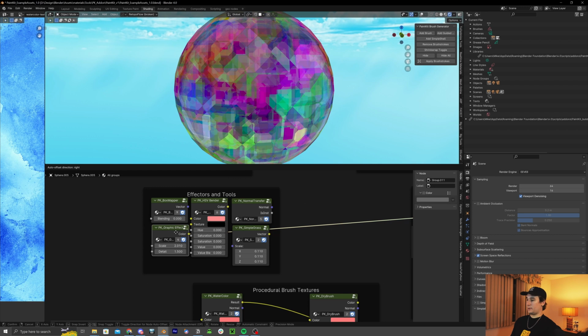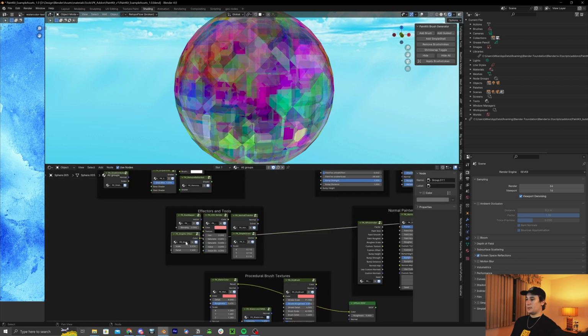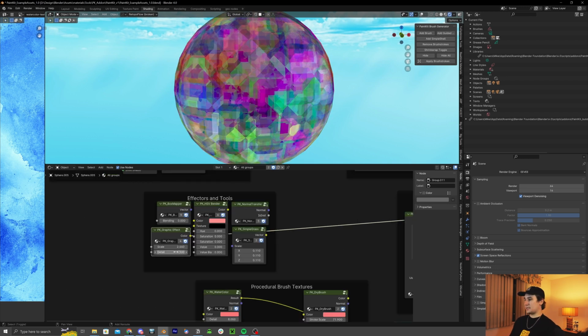Now graphic effect over here is just a procedural texture. It's very simple. It just allows you to have a very graphic, kind of very hard edge offset to some of these normals and textures. And you have scale and detail controls over here.